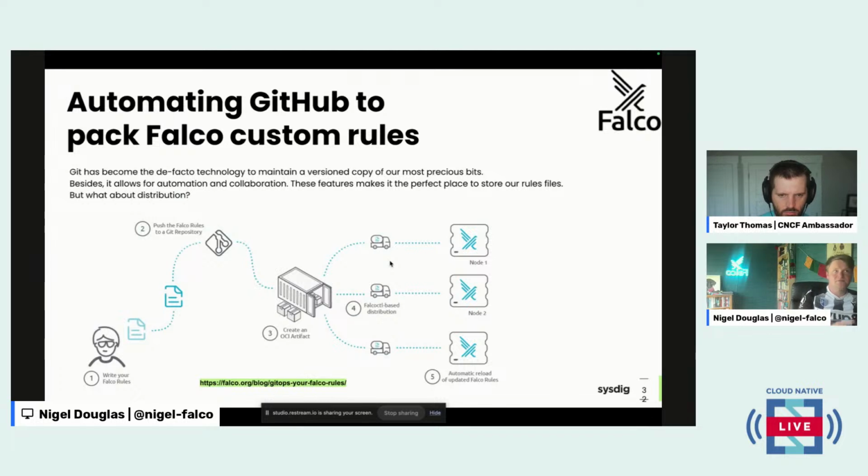So at the high level, you create the empty GitHub repo, you upload your rule set. It's a single file, it's absolutely fine. You configure GitHub Actions to generate and publish the OCI artifact. And then finally, you can test it. Again, test whether or not the Falcoctl-based distribution automatically reloads at the updates of those rules. And if it does work, then great. You can have this kind of GitOps automated workflow.